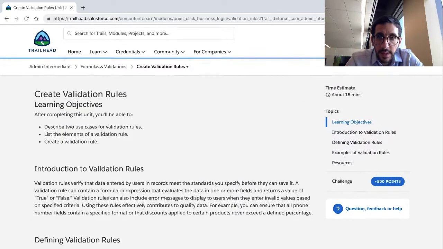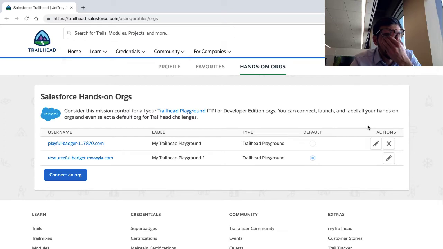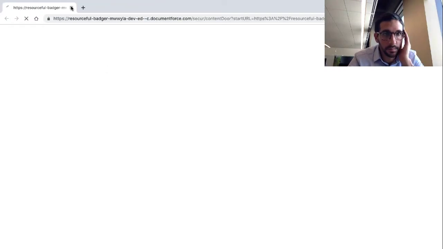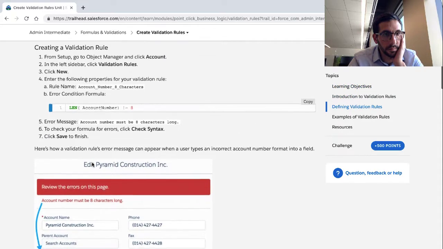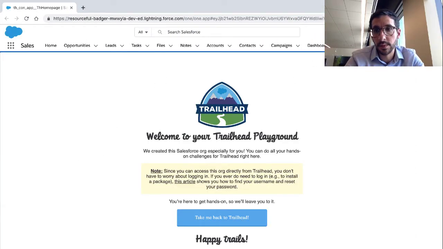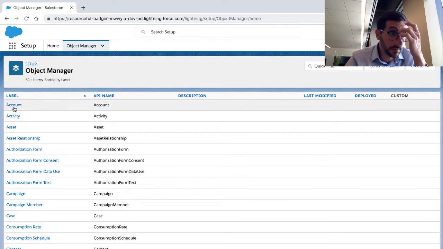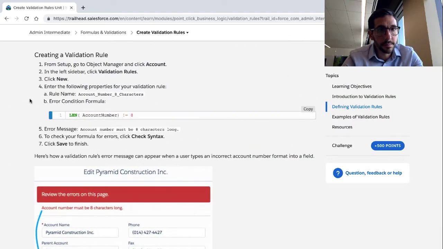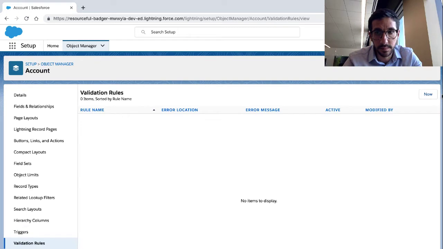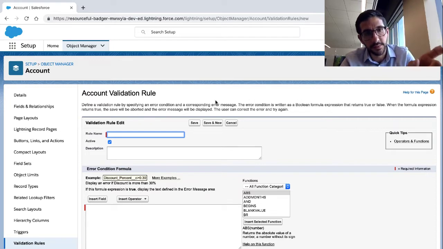Creating a validation rule. Okay, I gotta do this again. From setup, go to the object manager and click account. In the left sidebar, click Validation Rules, and then click New. Cool. It's sort of fun, you can normally look at the stuff in the sidebar and it's just sort of there.